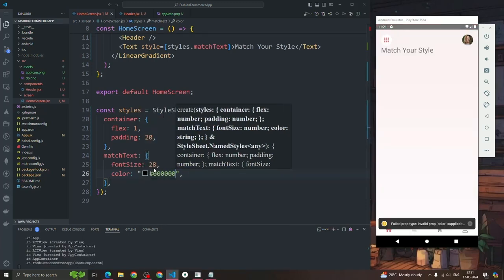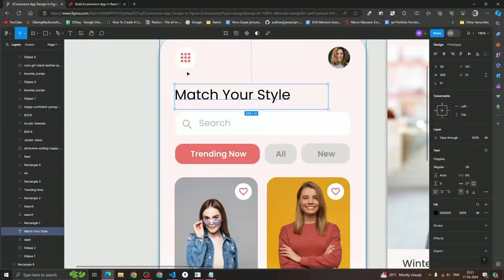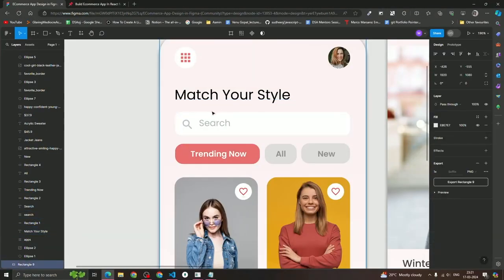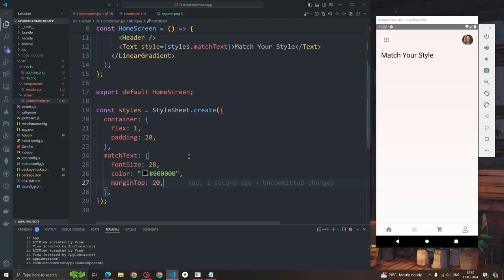Let's add font size 28 and the color which I want, that is 000. Now you can see that we got the text, but if you see in this video we have some margin top and margin bottom as well. So let's add the margin top quickly. Margin top will be 20. You can see that we get some margin, but I think it still needs some more margin. So let's add 25. Okay, now it's looking better than the last one. Now we have created this match text style.